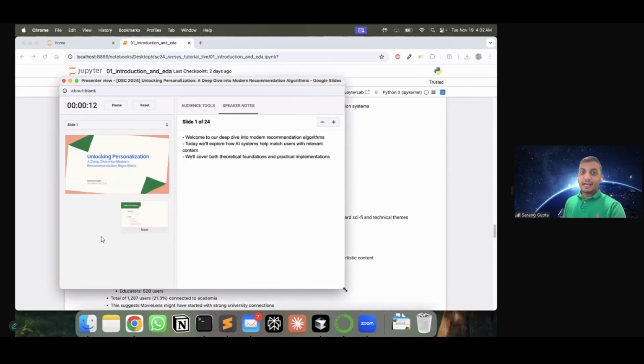Again, welcome to our deep dive into modern recommendation systems. The title of this tutorial is Unlocking Personalization. In this tutorial, we'll explore how AI systems help match users with relevant content, and we'll do a deep dive into some of the modern recommendation algorithms. We'll cover both theoretical foundations and practical implementation of some of the recommendation algorithms.